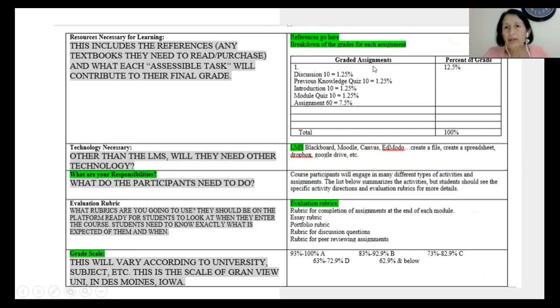As you can see here, the graded assignments, that's the first module. And the course that we created for Linguistics for Educators was graded on 100%. And these are the percentage grades for the first assignment. As you can see, there were several things like discussion, previous knowledge quiz, introduction, and so forth. And then the assignment was 7.5%, which was the most important part of the module. In other words, where the student reflected that they had actually covered the content that we wanted them to cover.